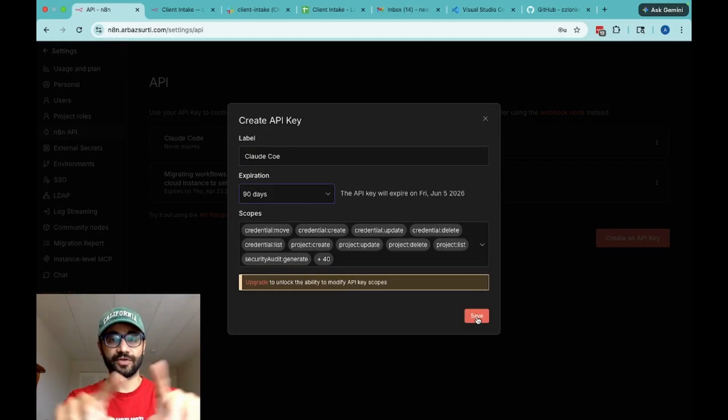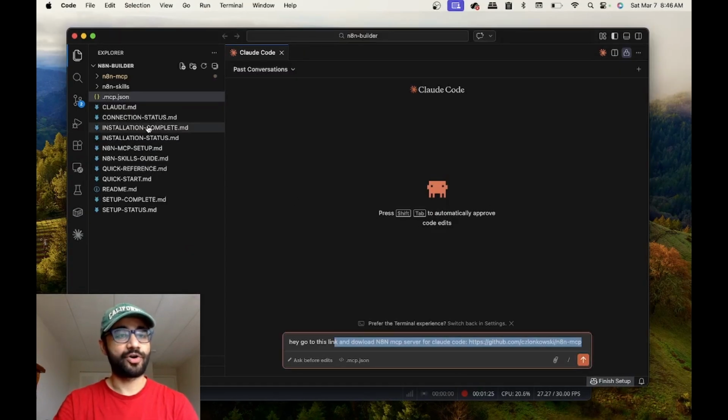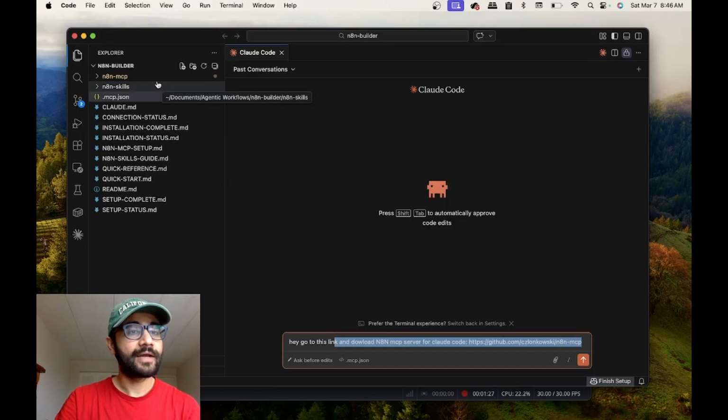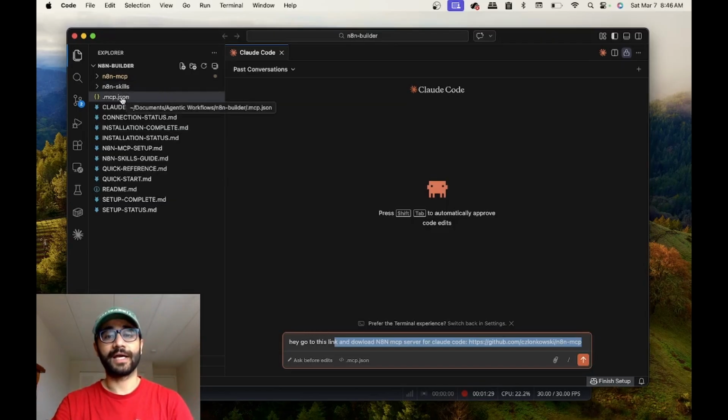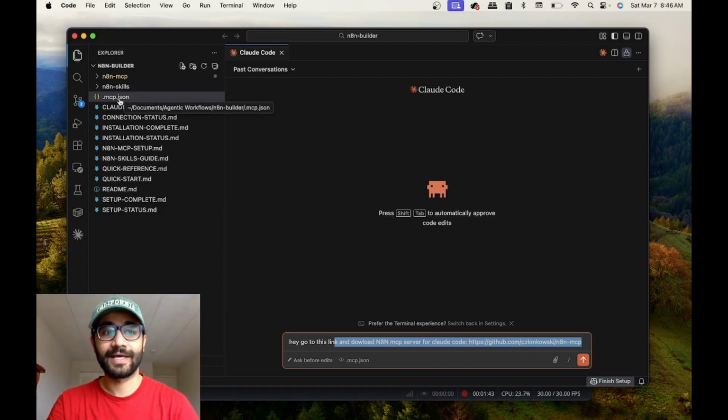Once you click Save, you're going to see that API key on your screen. You're going to click on Copy and then go back to Visual Studio Code. Then we need to provide the API key in this mcp.json file. There's going to be a place specifically that says n8n's API key. There are also other details that you'll need to provide, such as the URL of your n8n instance. And once you do that, you're all set.